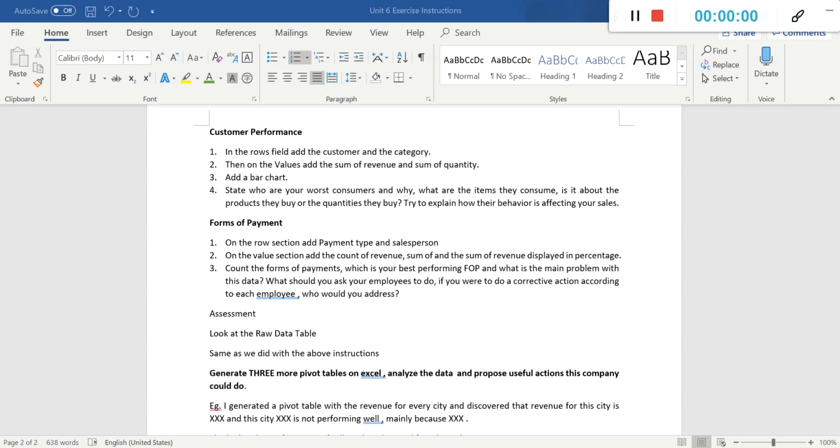So now let's go to the following one, the customer performance. So this one we want to see what our customers are buying, how they are performing, who is our best buyer, who is our worst buyer, and what kind of managerial decisions we are going to make with that.